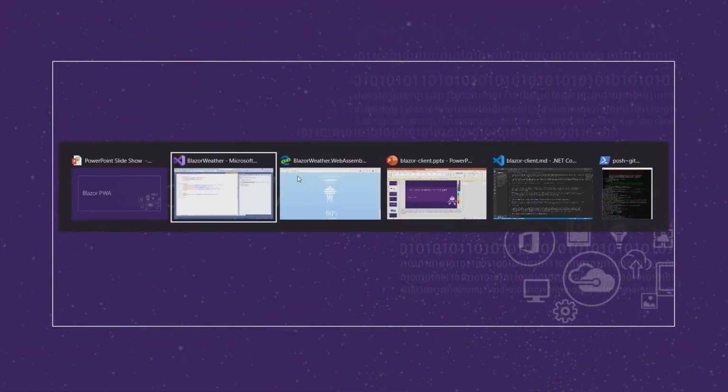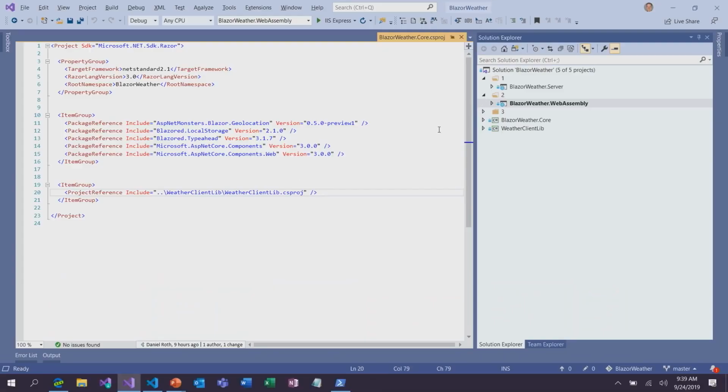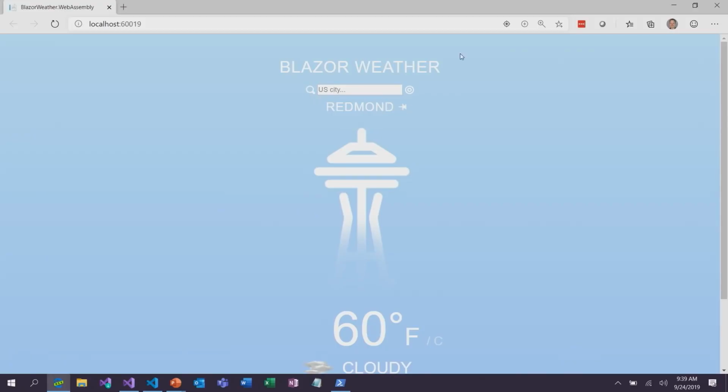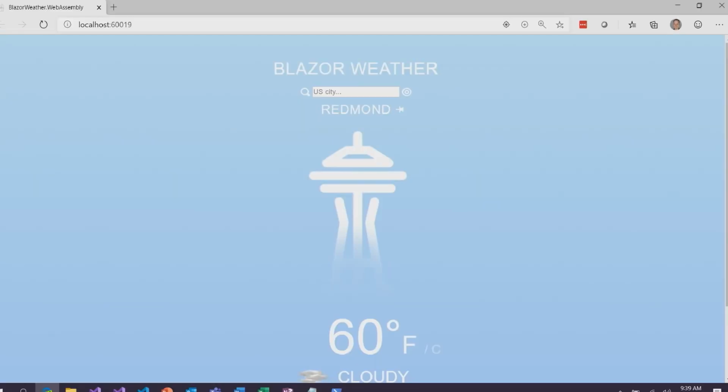So we can take our Blazor WebAssembly app and turn it into a PWA. All right, let's do that. So actually, we've already got it running. And if we look at the top with our Blazor WebAssembly app, you can see there's a couple of icons up there.